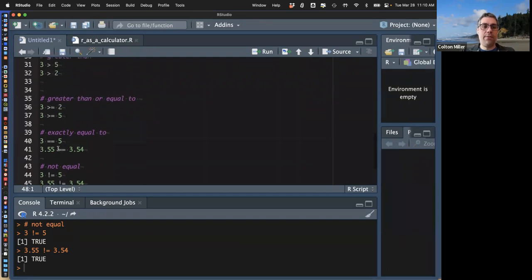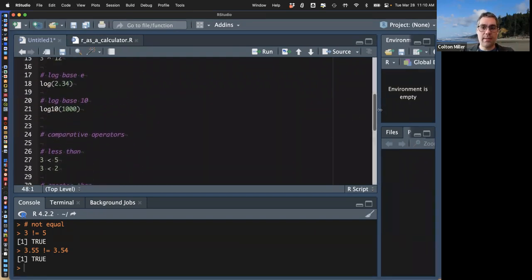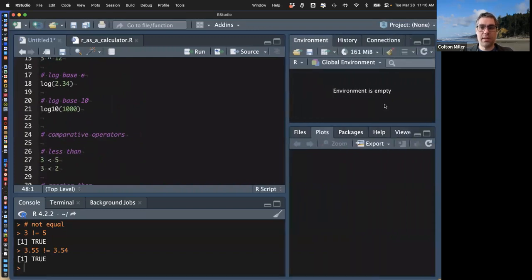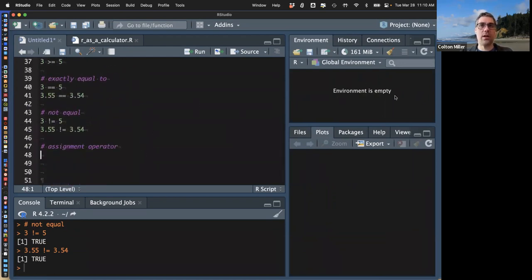You can see up to now, we've just been typing in numbers and entering their results. The environment is empty. That means we've not saved any objects to our RStudio environment. We want to create an object. We're going to use what's called the assignment operator, which is the shift and comma followed by the dash, which is just right of the zero key. And I'm going to say A is 3.